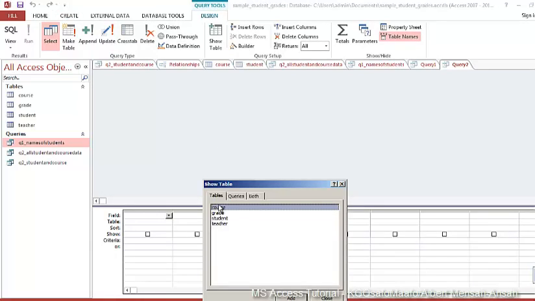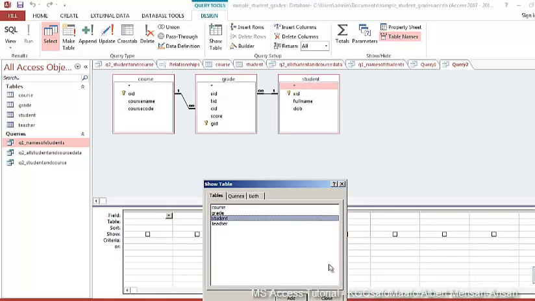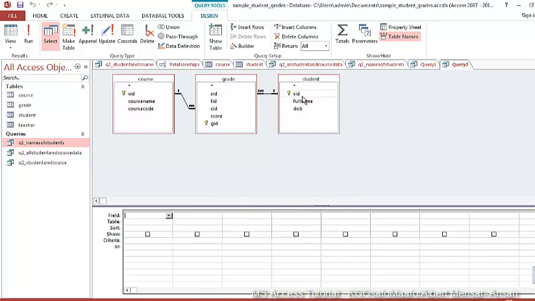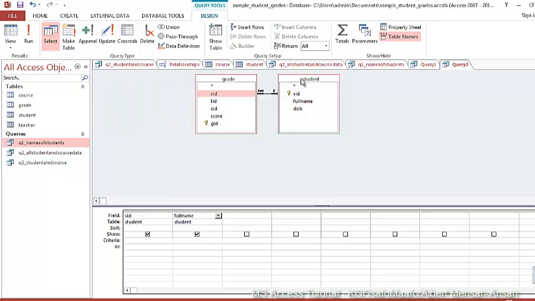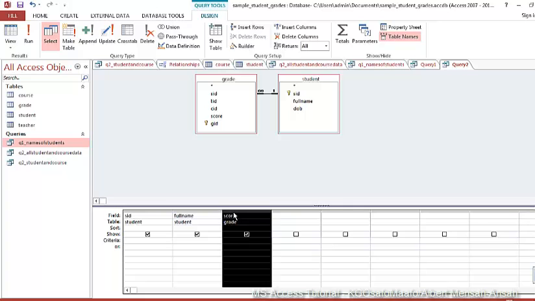So if I wanted to find the minimum grade a student ever got, I still have course, grade, and students, right? I need to get out the student's ID, the name, and I also need, I don't even need the course name. This is not necessary. I just need a student and a grade score. Now, if I do, come on.